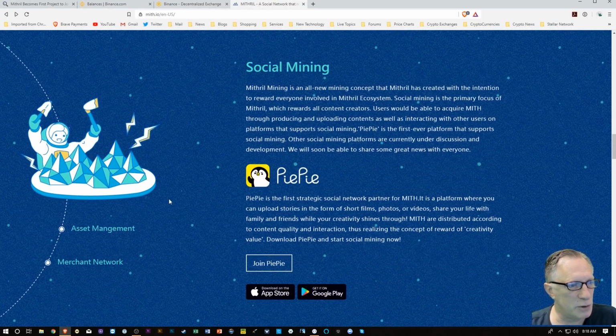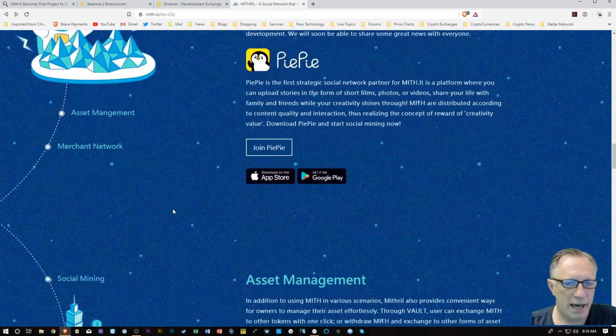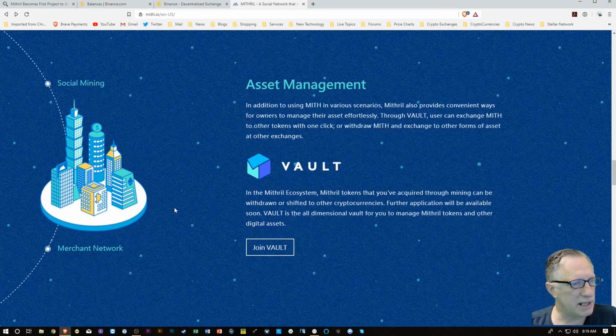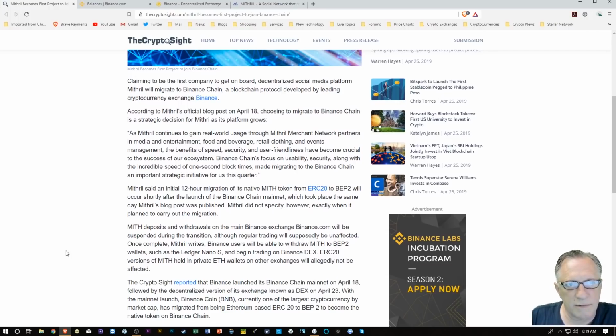And they have a few applications that support their underlying platform. And you can read all about it on their website. Pretty interesting. Now, what they've done, though, they were an ERC20 token, and they have recently migrated over from being an ERC20 token to being a BEP2 token, which is the native Binance token on the Binance chain, the new cryptocurrency ecosystem chain created by Binance.